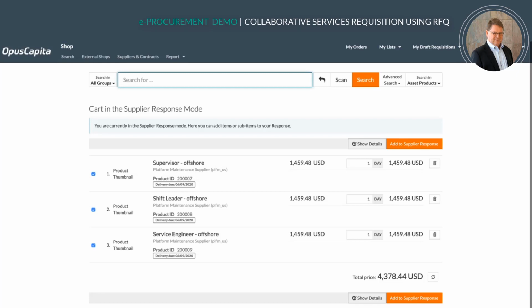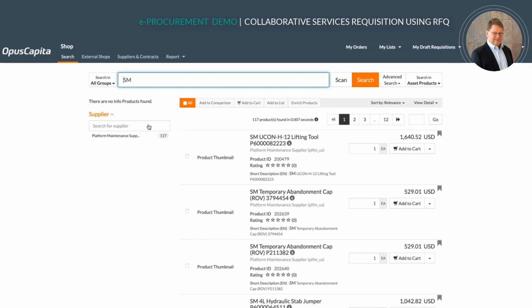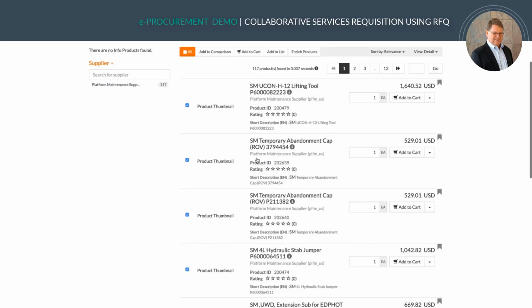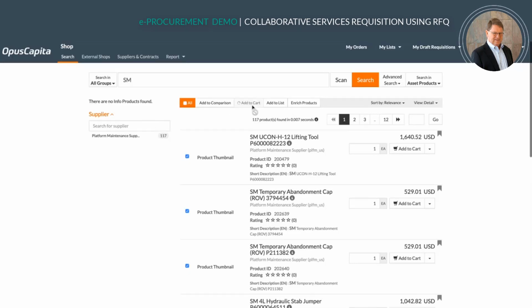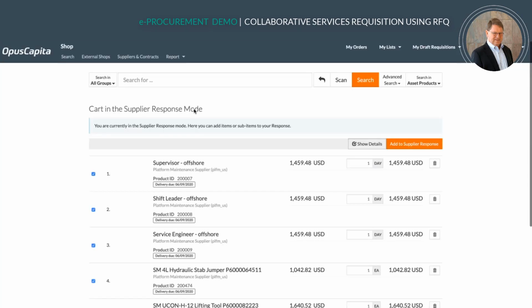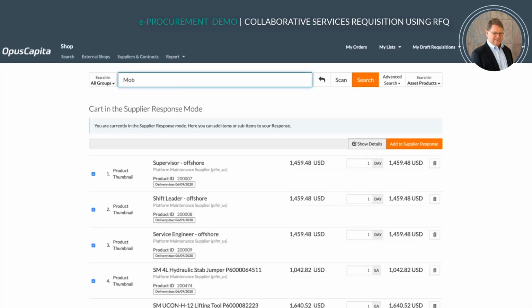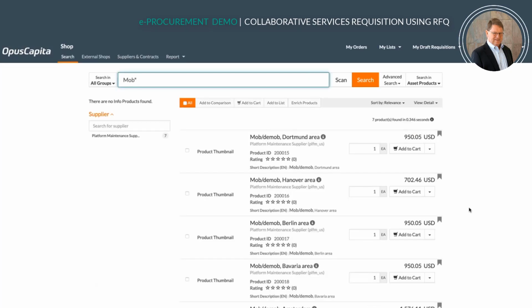And then we're going to do some scheduled maintenance. And so this happens to be the items that we use to get scheduled maintenance. And so this is some scheduled maintenance on some lifting tools. When you bring somebody out onto the site, you're going to do a number of these services. And so I'm going to add those items to the cart. And we might look for some mobilization costs as well. Okay, so let's mobilize some people out of Berlin and add to cart.